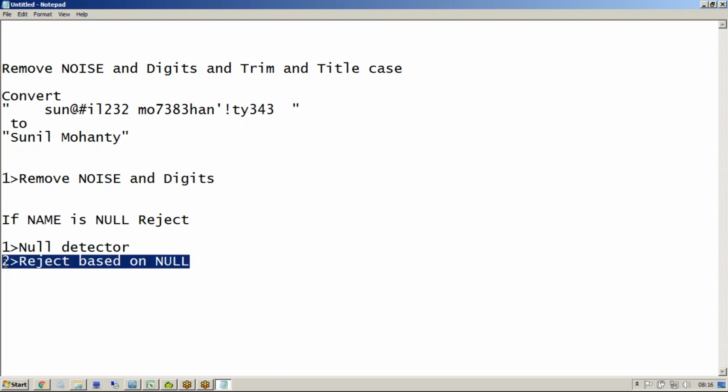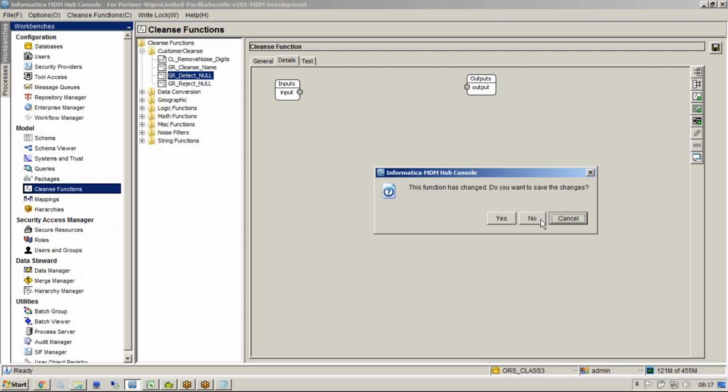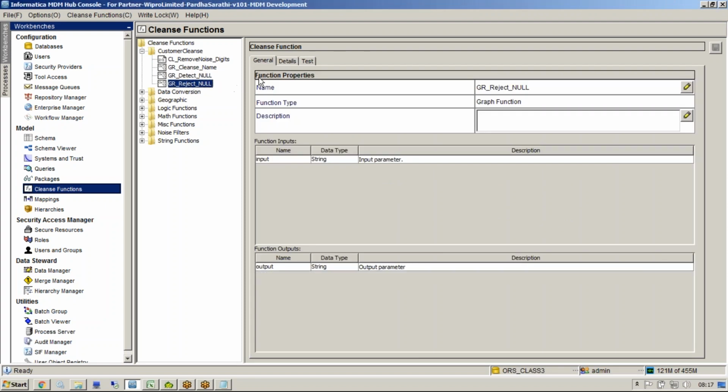What I can do actually is I can also create a graph function just for this. So if it is null, reject. If it is not null, no problem, accept it. So I can also create a separate graph function just for this feature, right? So reject based on null, or let's say gr reject null. You understand what I'm trying to do: I'm trying to combine first detect null, then reject null. Okay, detect null and reject null.